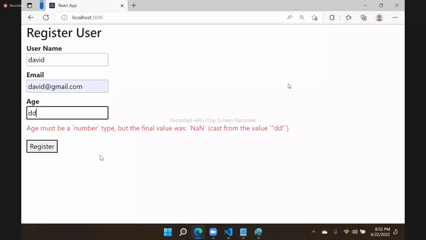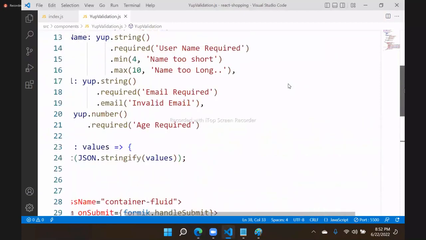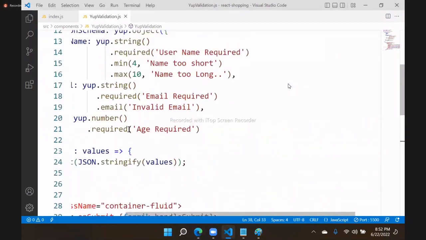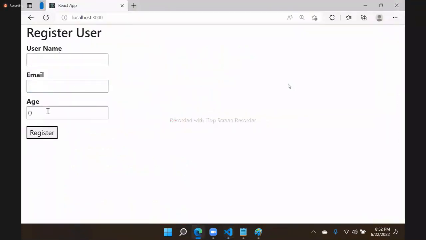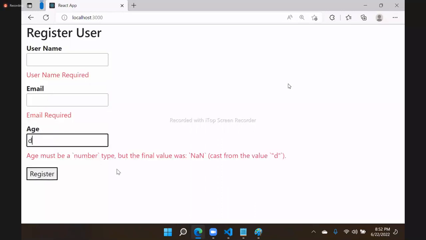This message we haven't given, right? It says that age must be a number type, but the final value was NaN, not a number. This we did manually. So if I don't give a message, it returns its own message. For example, this number has an option: age must be number, like this I defined. That means I am casting my own message there. Now I entered something, then you see age must be a number.